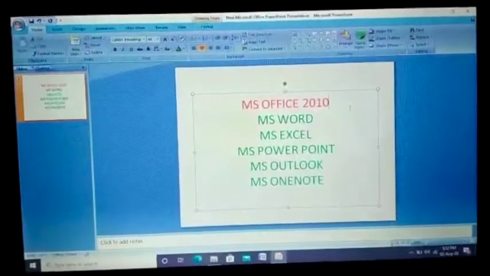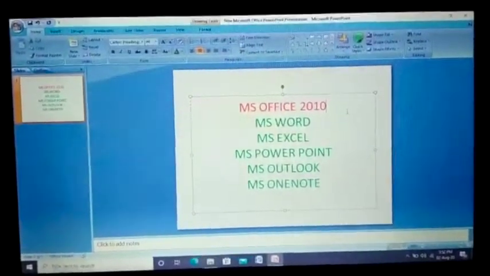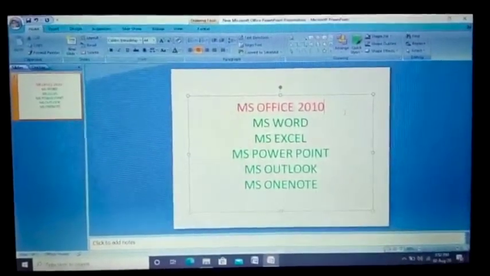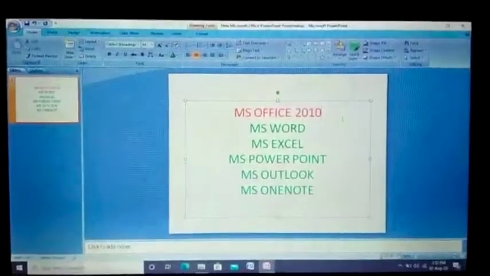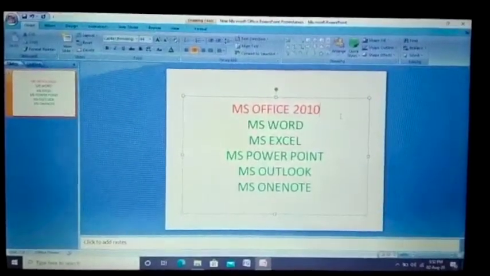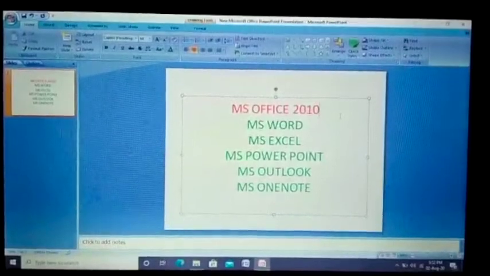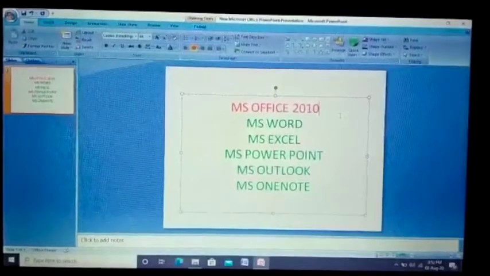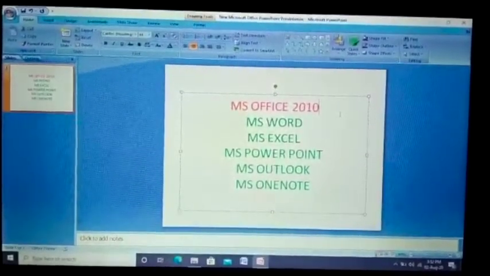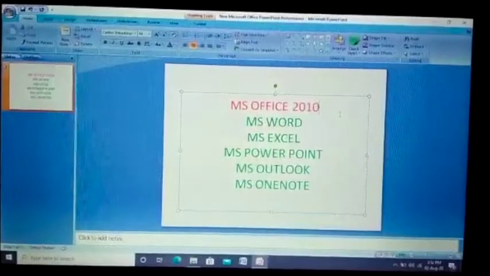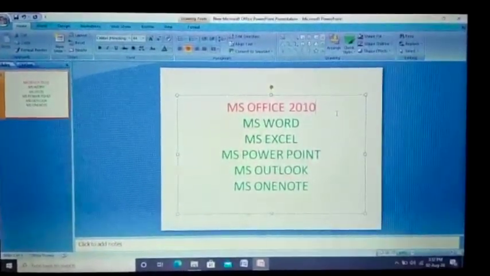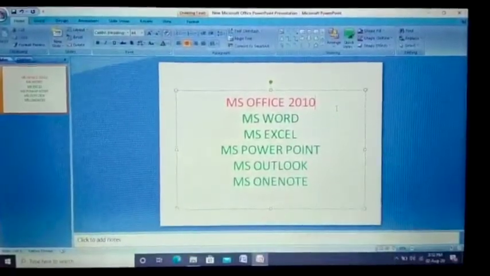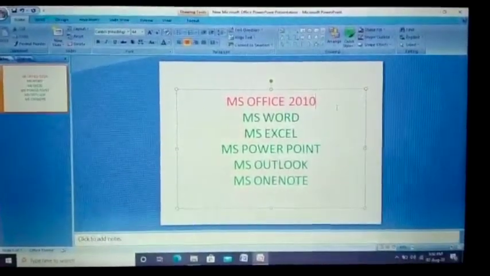Applying slide transition. Next topic, applying slide transition. A slide transition is the way each slide arrives on the screen. It adds movement to your slides as you move from one slide to another. You can apply only one transition per slide.